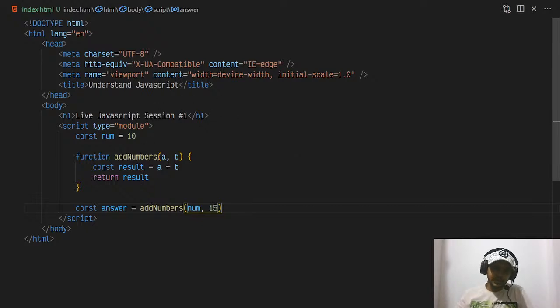So what are parameters? When you are defining the function, whatever variables are in the curly braces, those are your parameters, and when you're invoking the function, these are the arguments. So A and B are parameters, num and 15 are arguments. I hope that it is clear.